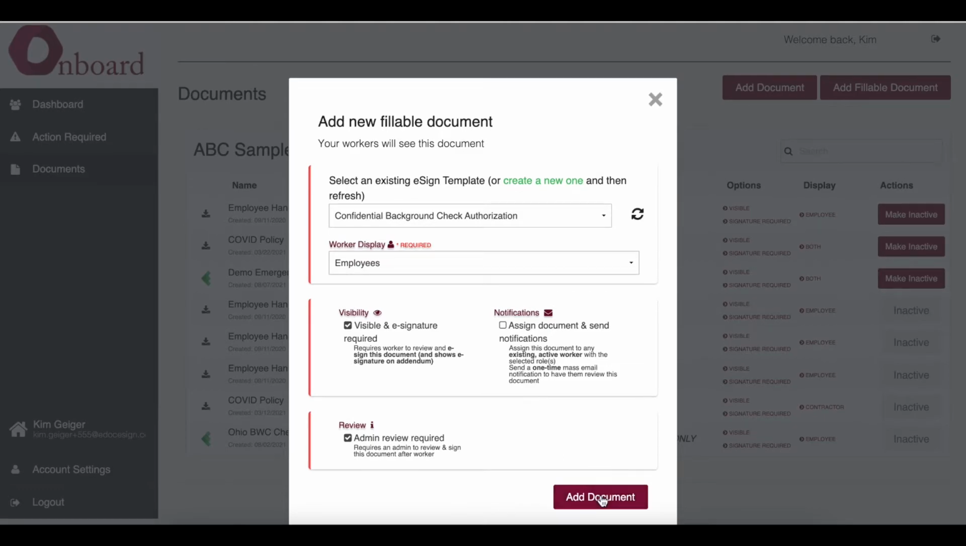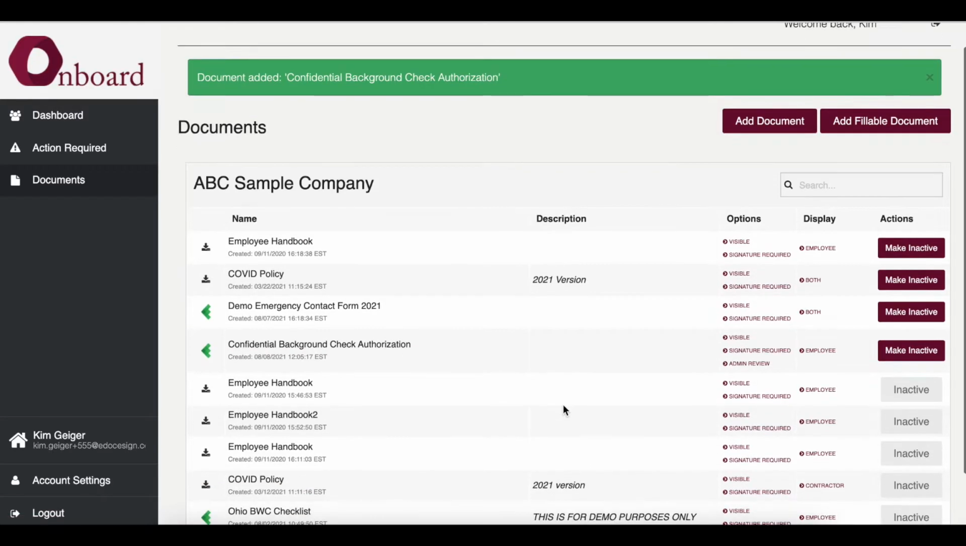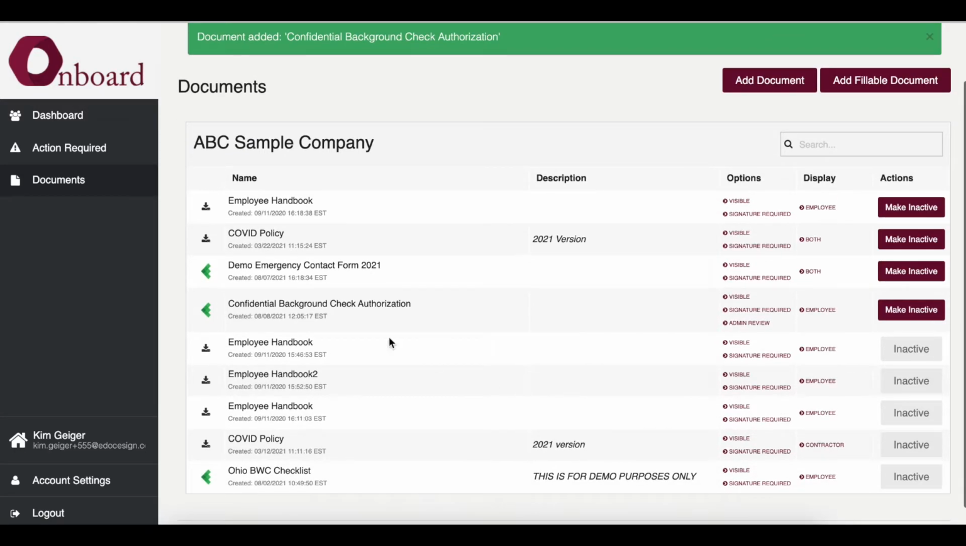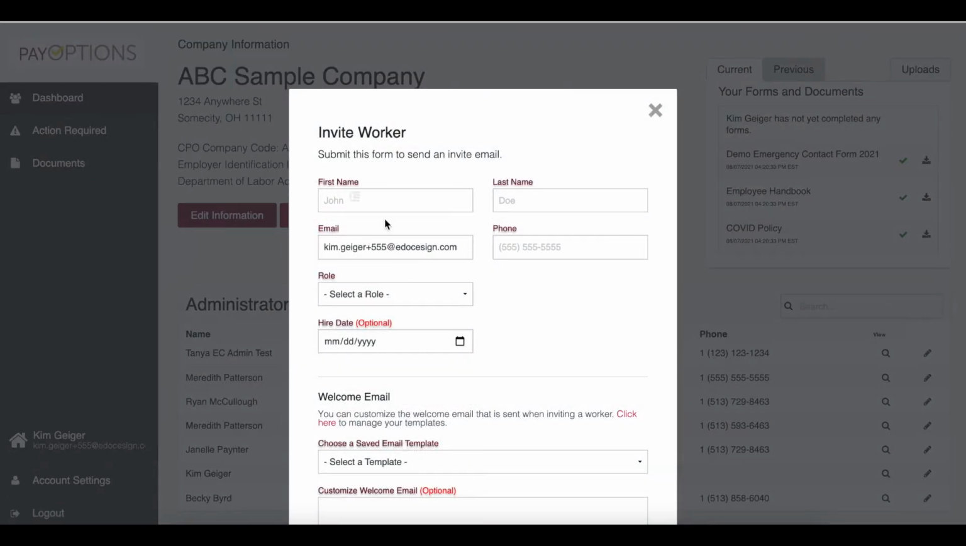The next step is to hit the Add Document button, and now I've added that document to the system. So let's take a look at what that would look like. I'm going to head over to the Dashboard tab, and I'm going to invite an employee.